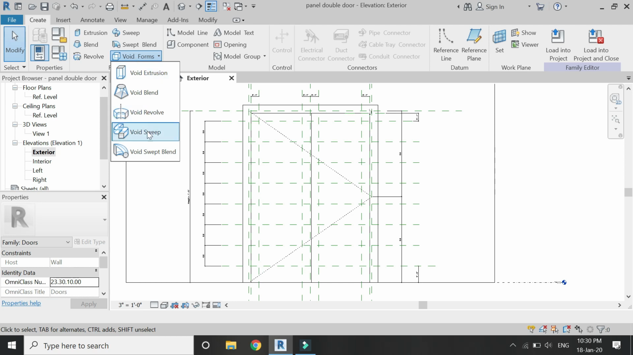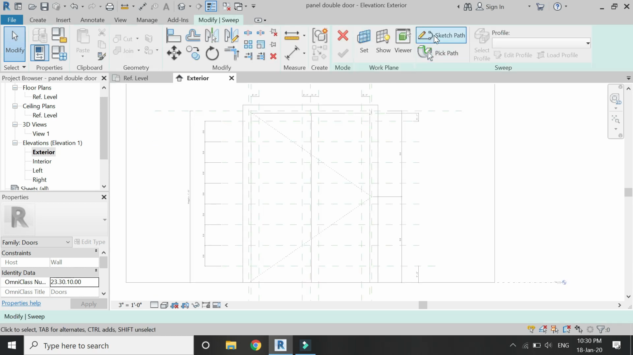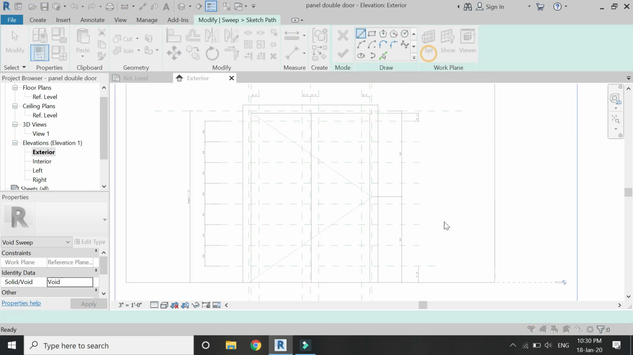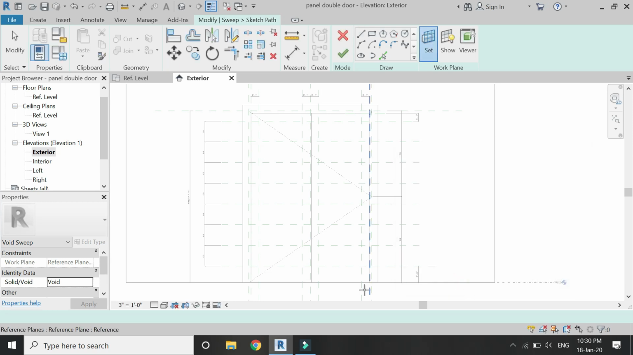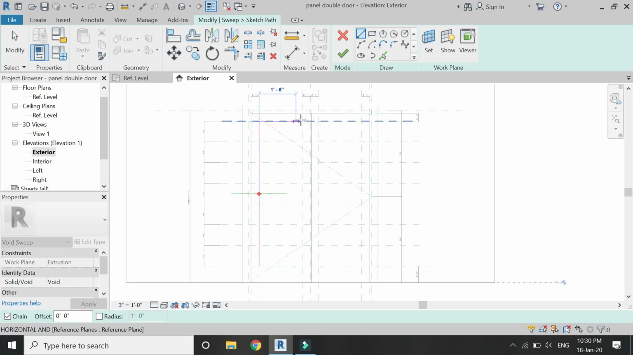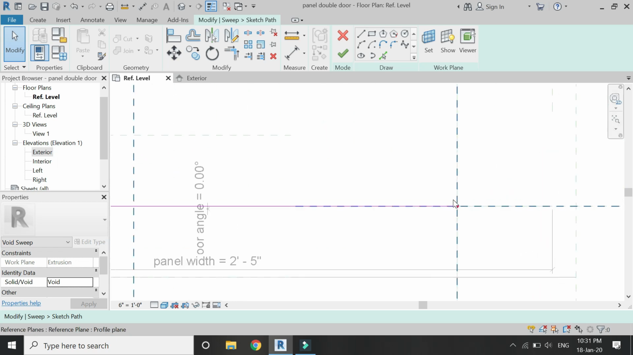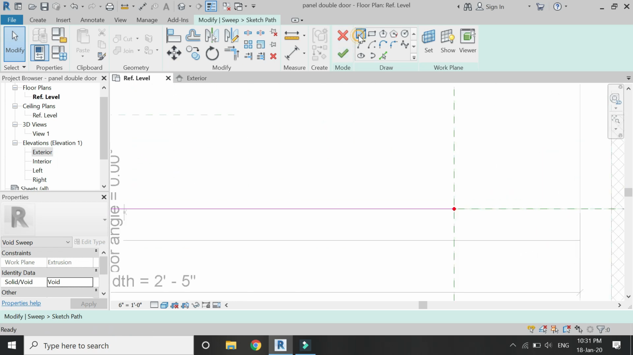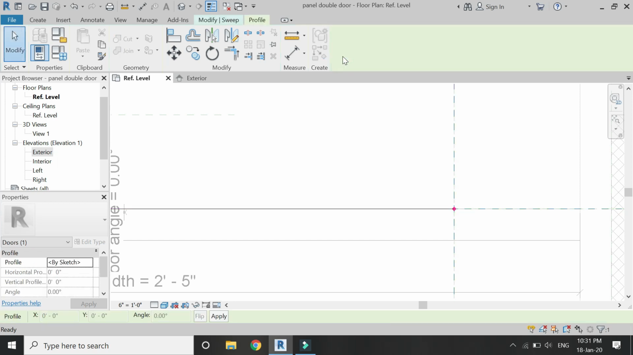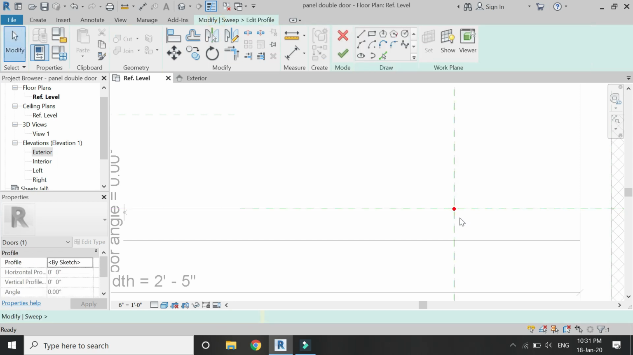Select void sweep from the create tab, then sketch a path, but before that set the reference plane to this side of the door and sketch the path as shown. Then go to the reference level floor plan and draw the plane and draw the profile section.